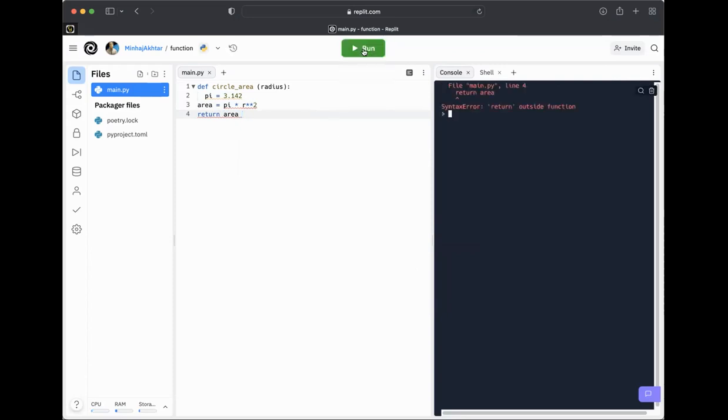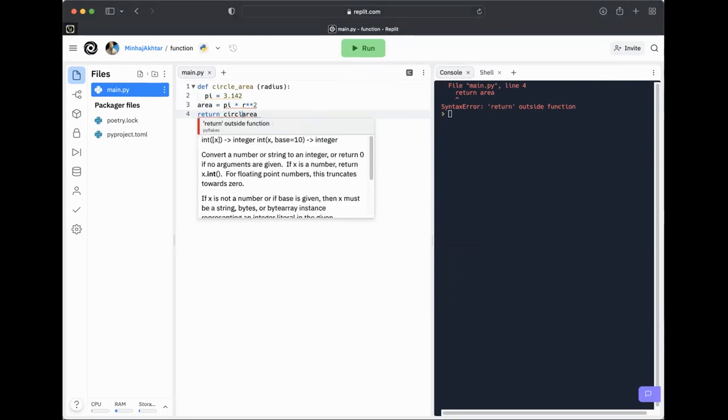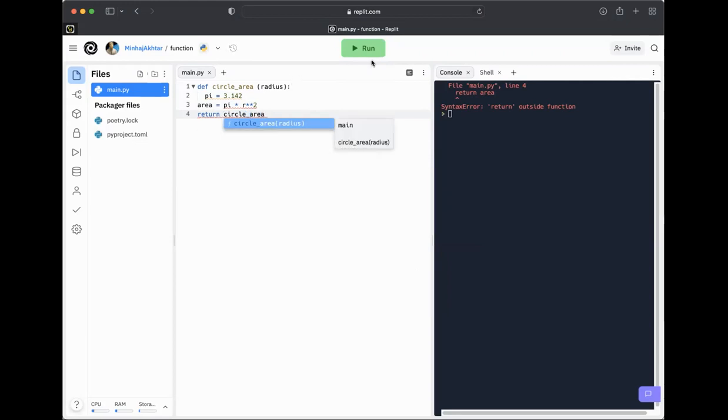Oh my goodness. Return outside function. I think we have to write. Yeah, you have to return the circle area. Yes. So circle_area. Much better option. I'm executing. Yes, sir. Line 4, circle area. They are saying, sir, syntax.